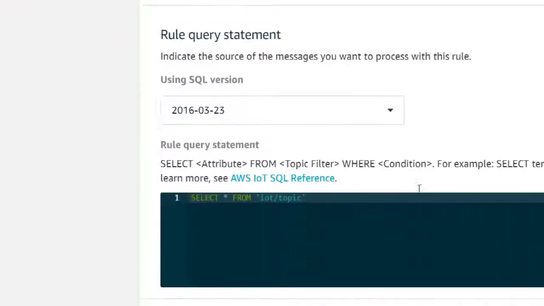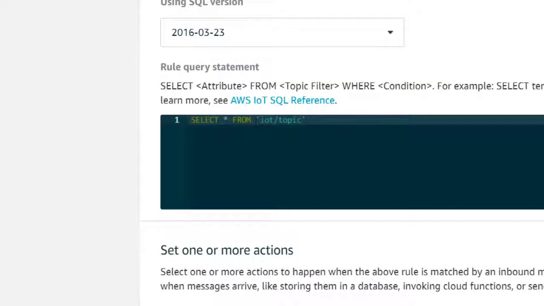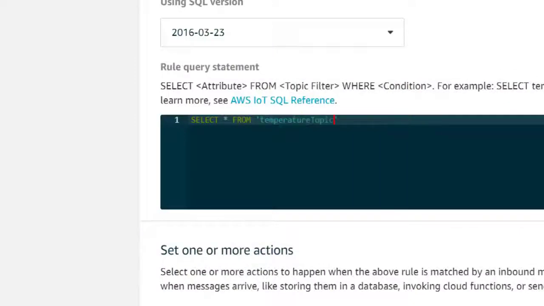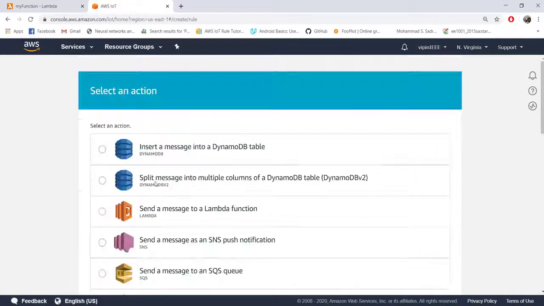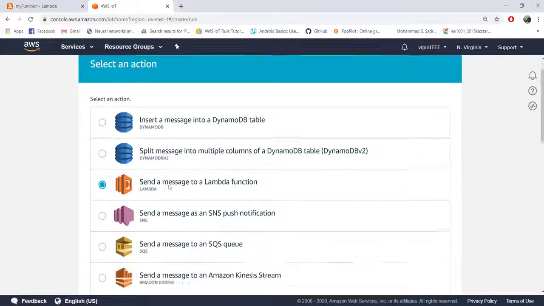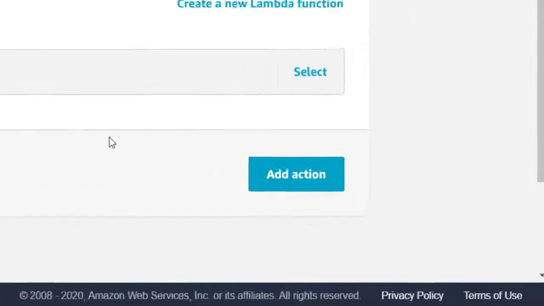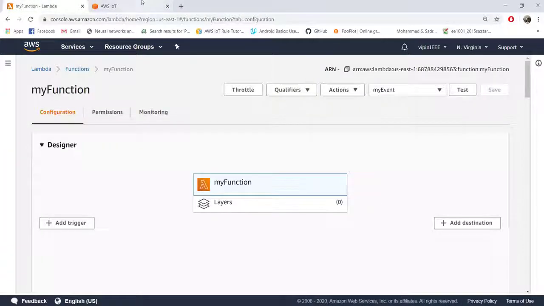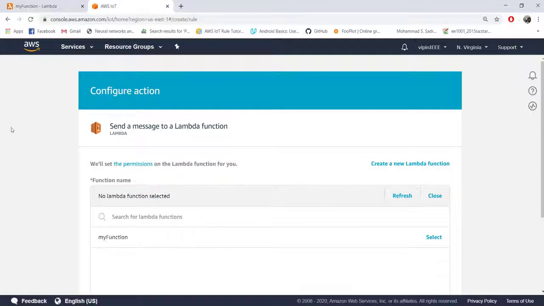The query is the same as before: select star from the topic. We are sending the message using the temperature topic, so you put the temperature topic there. For the action, our action is this one, send a message to Lambda function, and say configure action. At this point it will ask you the name of the Lambda function to which this message should be sent. If you already have the function set up, it will be automatically listed here. If that is not the case, you can create a new function from here also.